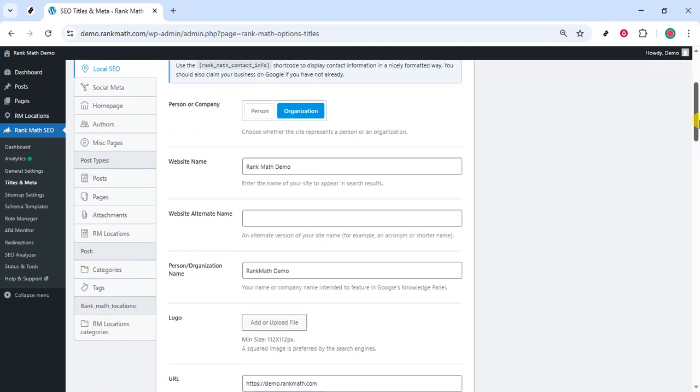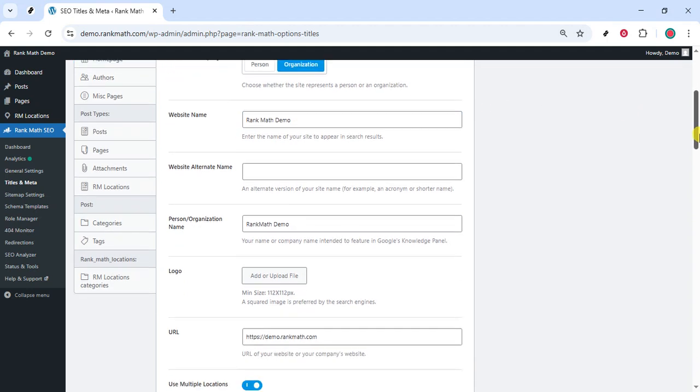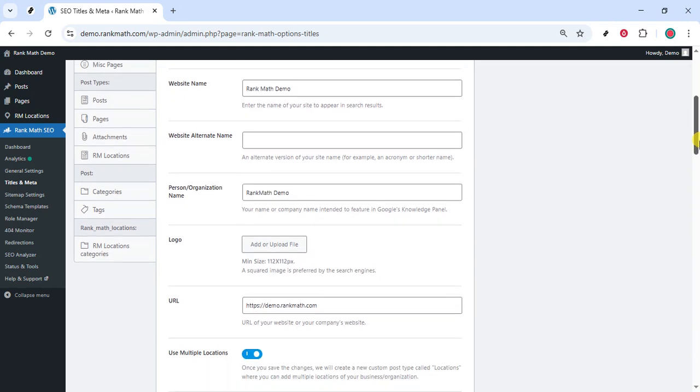Enter your website name exactly as you want it to appear in search. If you're a local business, use your official business name, keeping capitalization and branding consistent with what customers see elsewhere. Consistency helps search engines trust your information.